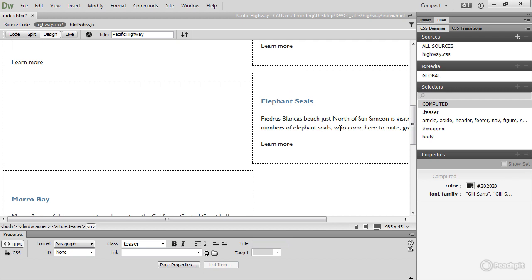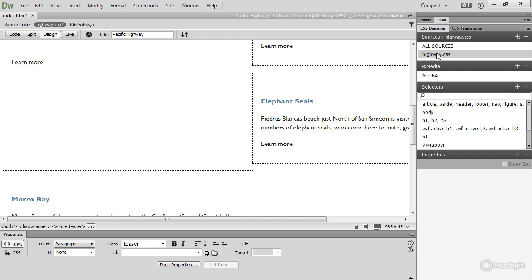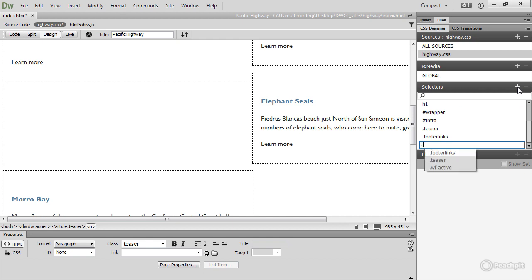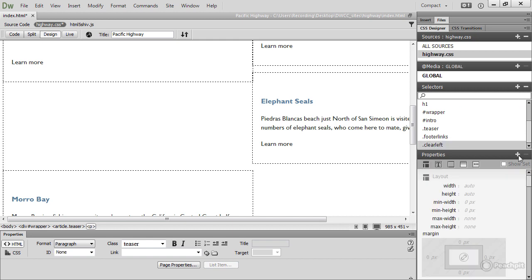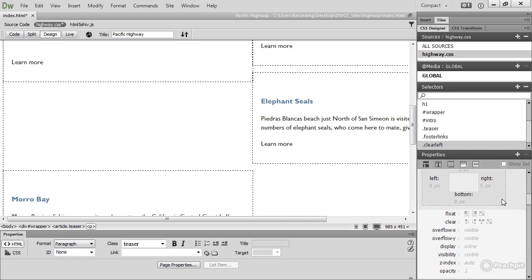And the way you do that is with the clear property. So what I'm going to do is to create a new class. So select highway.css in the sources pane, and then selectors. We'll create a new class which we'll call dot clear left. And then the clear property is also in the layout section. It's just underneath float. Select clear left.